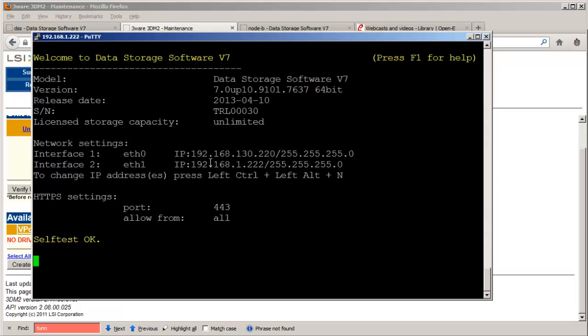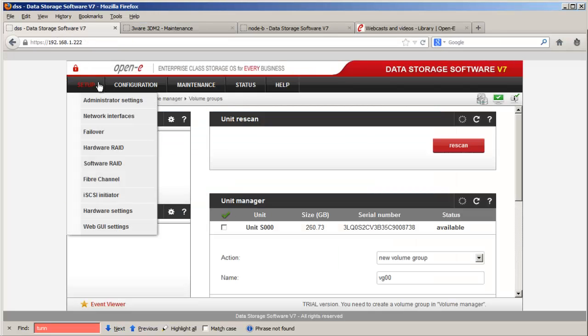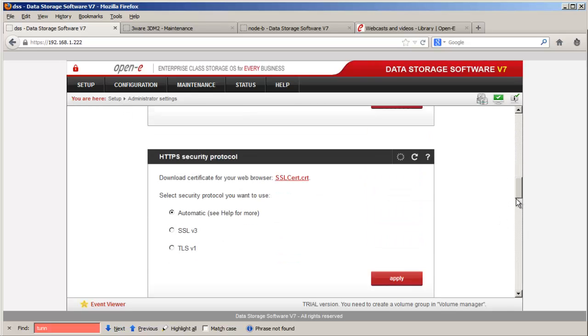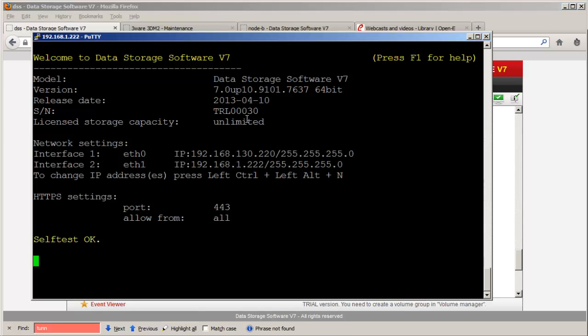All right, so what we want to do is be able to go back. I'm using PuTTY, which, to enable this, you just use the remote console access in DSS. To set that, let me show you. If we go to Setup, Administrator Settings, and here if you scroll down, you select Remote Console Access. If you're very restrictive, you can set Allow IP addresses. Default port is 22222, and of course you set your password, and then use PuTTY to log in. The username is CLI when you log in, and of course you set your password.